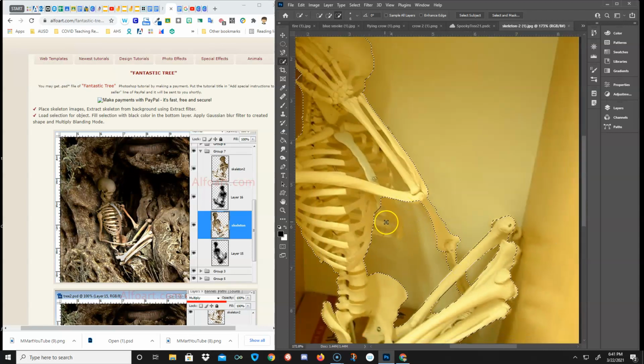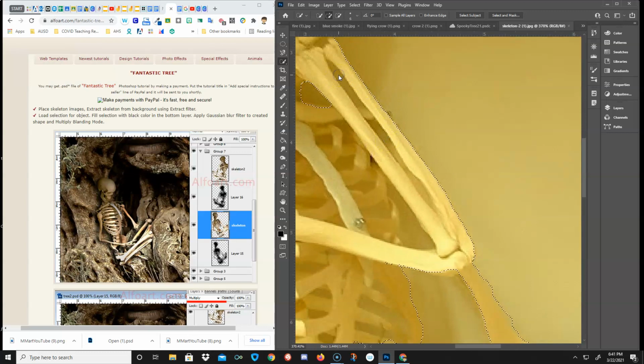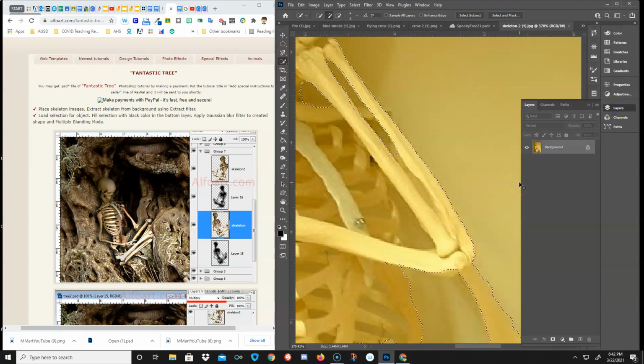Now you could go crazy and go in and... Oh, I think we want to add this rib cage though. You could go in and clean up, get all these little areas, but I don't think it's really necessary for this. It's just going to get really hard and really tedious, and again, it's very small. So I'm going to go with that, and Control J to put it on a new layer, or Command J if you're on a Mac.